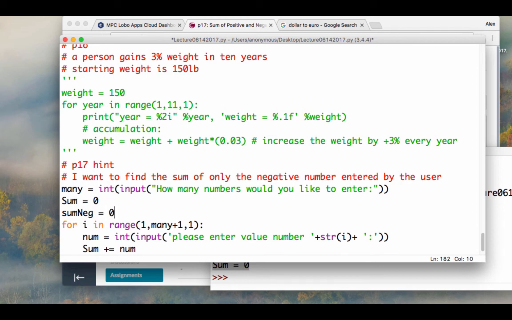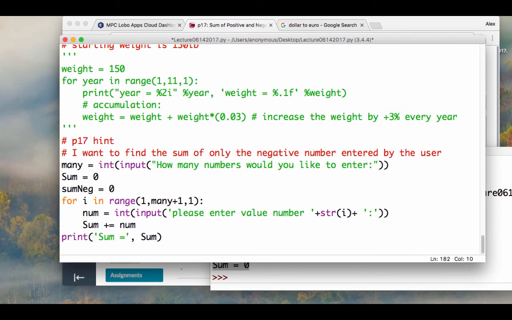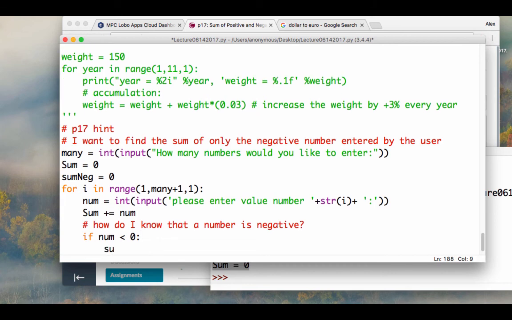Whenever you're counting something, whenever you're adding up a bunch of things, whenever you're doing accumulation, start at 0, most of the time, unless there's some special case. So how am I going to make sure that a number is negative? How do I know that a number is negative? What do I do? If what? If num is less than 0. Excellent. If num is less than 0, I'm going to say sum neg plus equals num. So only add the negative numbers in here.